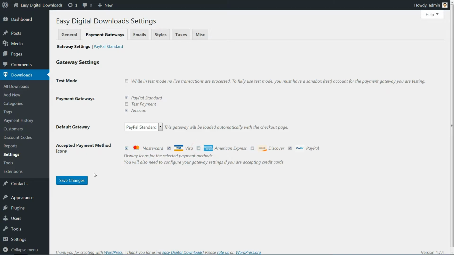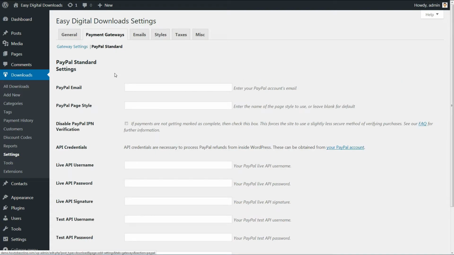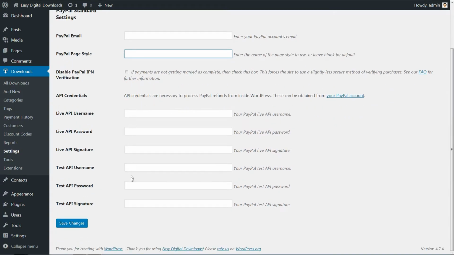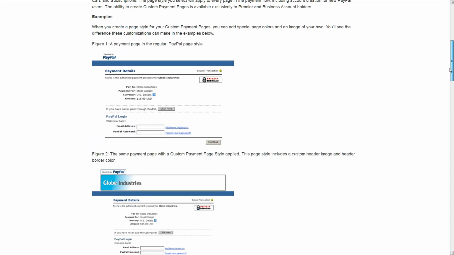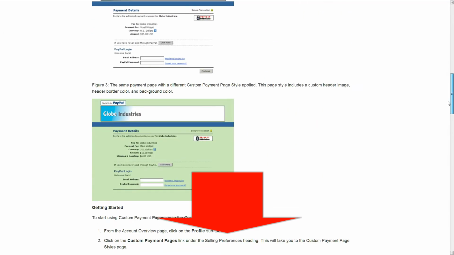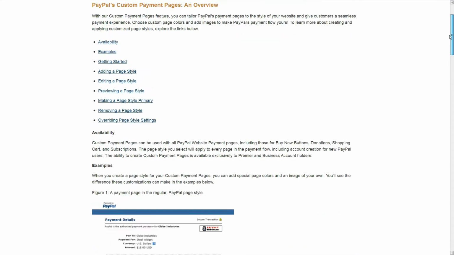If you are planning to use PayPal to handle your payments, you'll also need to fill out some additional fields. Click on the PayPal standard link below the Payment Gateways tab to take care of them. The first field is self-explanatory. The second, PayPal page style, is an optional field. If you'd like to create a custom page style for your PayPal checkout page, take a look at the resources section in the description below. There are links you can access to learn more.